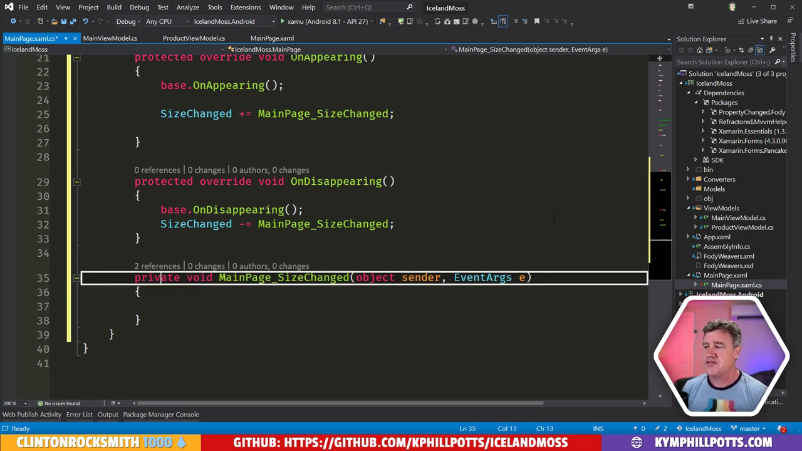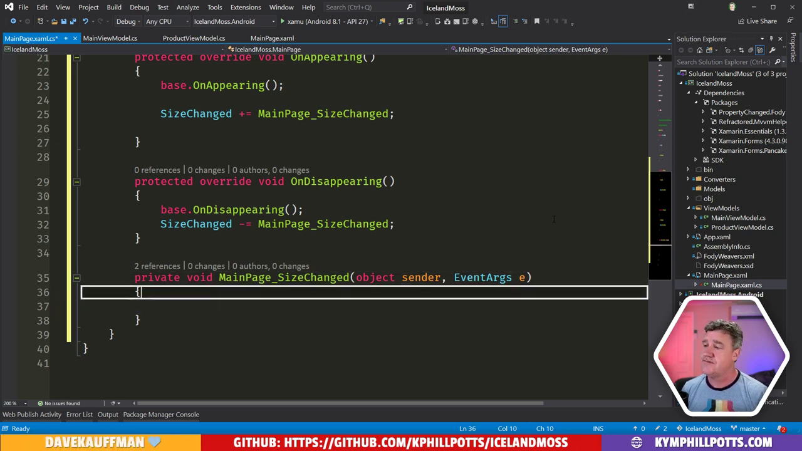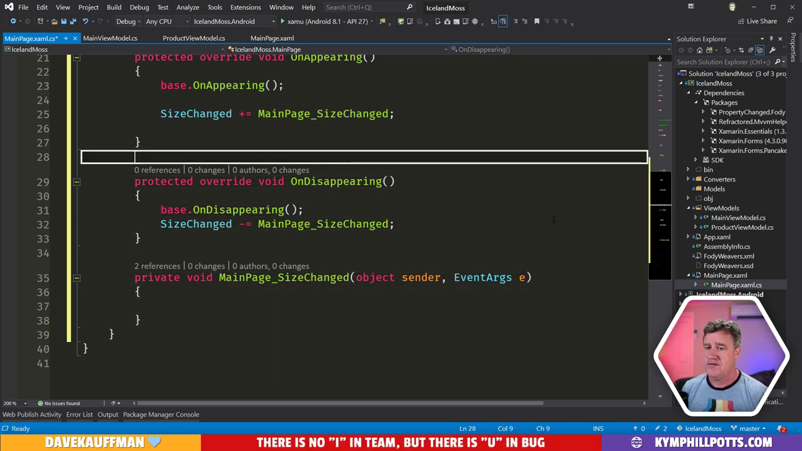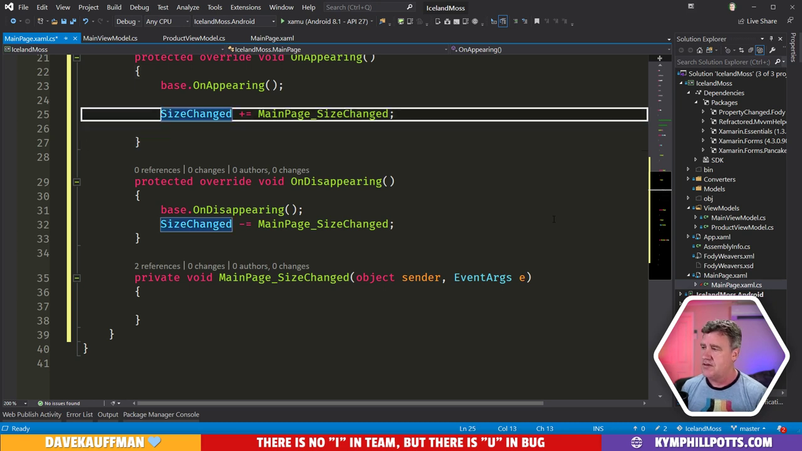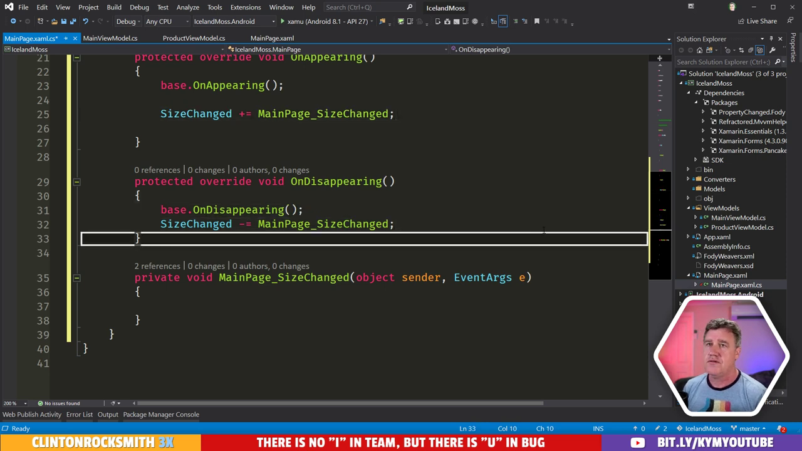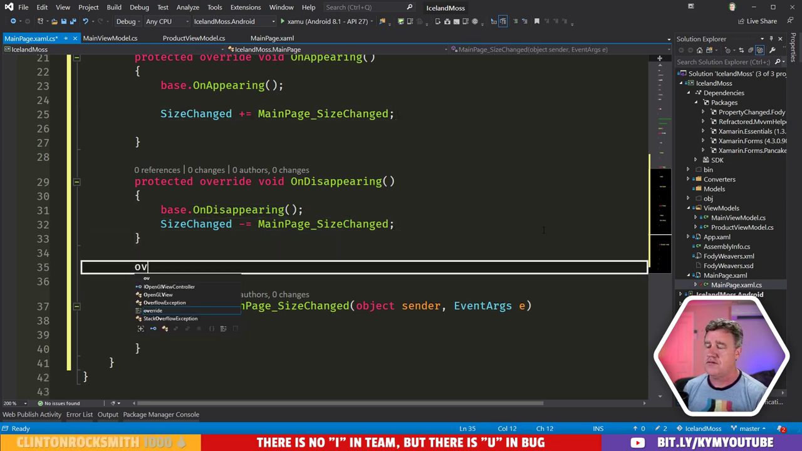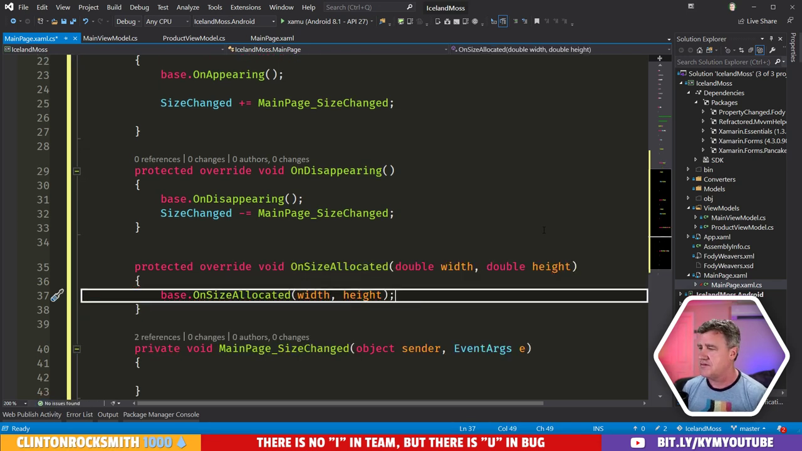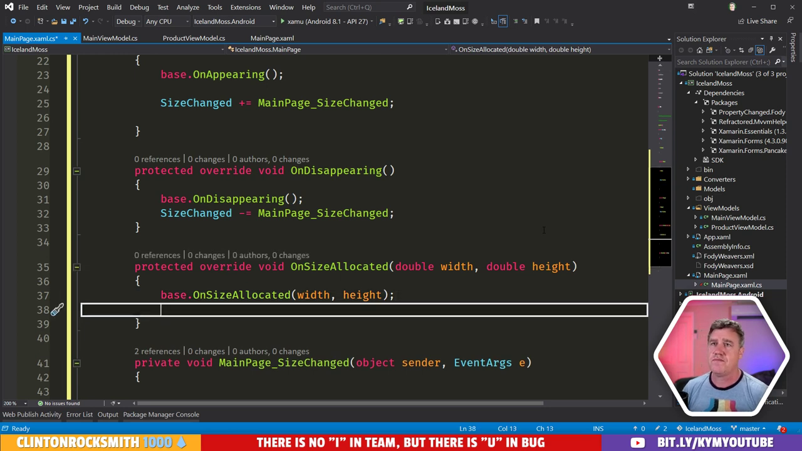All right, so we can override on size allocated. We can try that. Do you want to try that? Should we try on size allocated? Anyone got a view on the right way of doing this? Let's have a look at this. Let's see what we get. So we get width and a height. I don't want screen size, that's right.